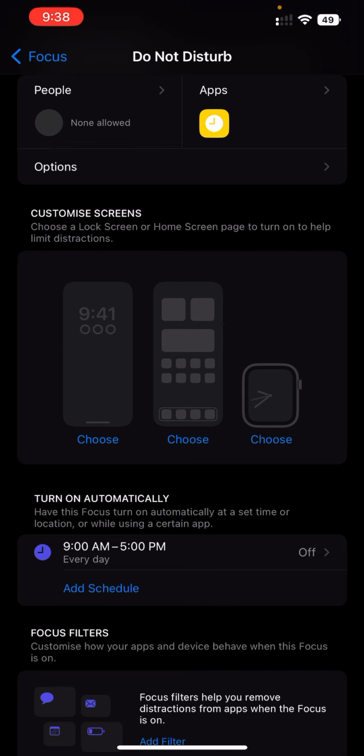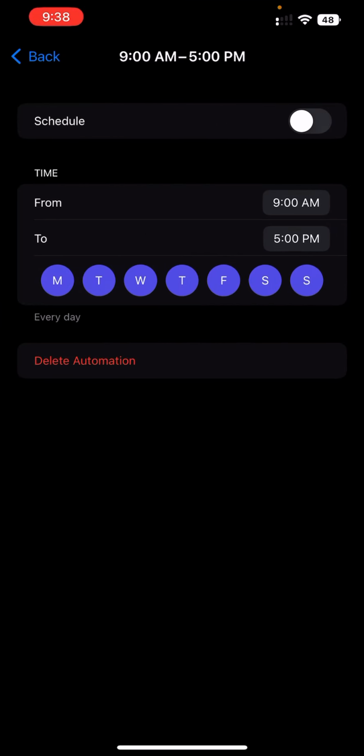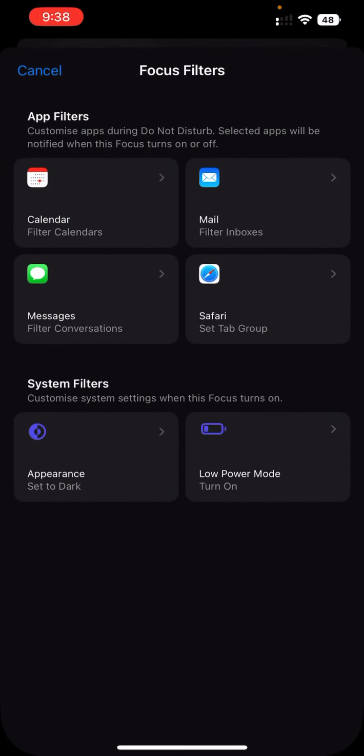You can turn on this do not disturb mode automatically while you are sleeping. Like if you know your routine, like if you are sleeping at 10 p.m. and waking up at 5:30 in the morning, you can set the timer over here. You can also set the dates like Monday to Saturday, Monday to Sunday, which day you are sleeping at what time, like that. And you can also add filters like app filters, which apps should send you notifications, send you reminders during the do not disturb mode.